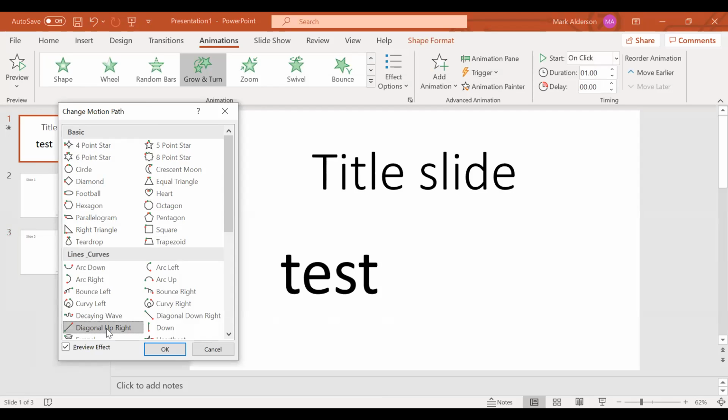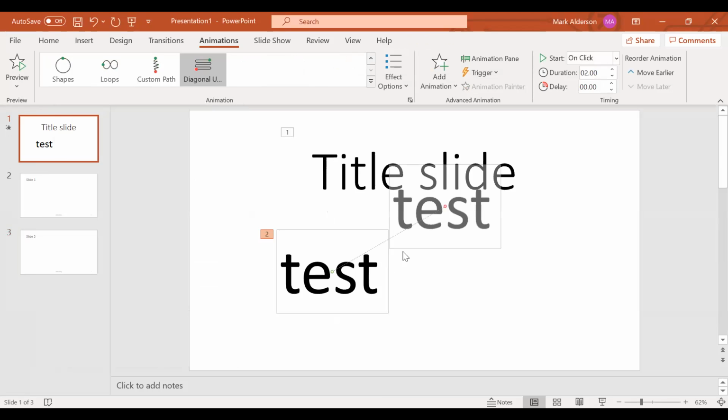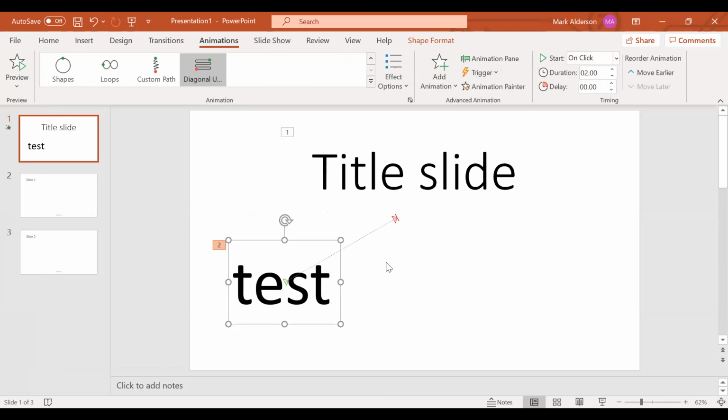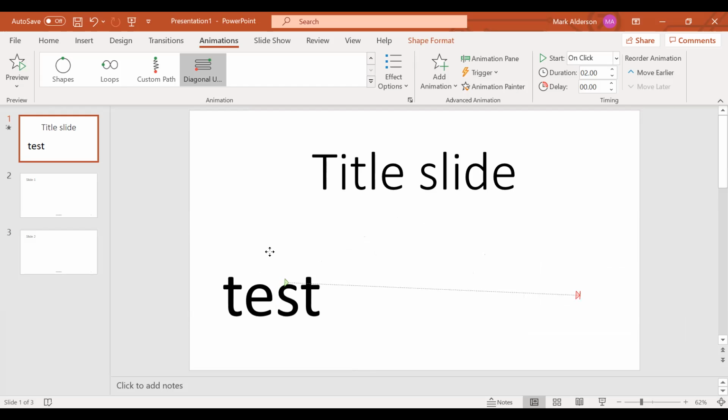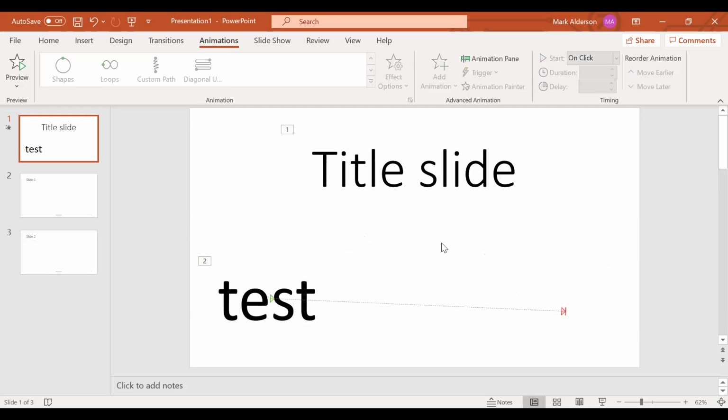A diagonal line up to the right. So that's moving in this diagonal line. If I okay that, I should be able to take this line though and edit the line so that that's the end of the animation here. And that's the start of the animation there.